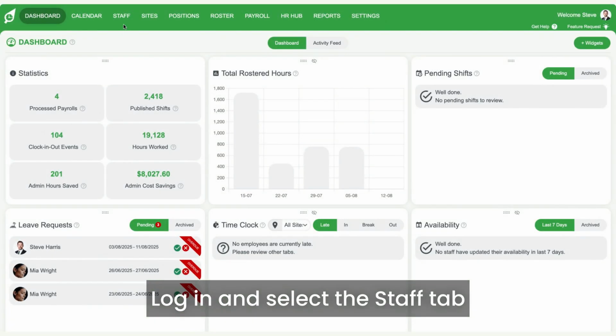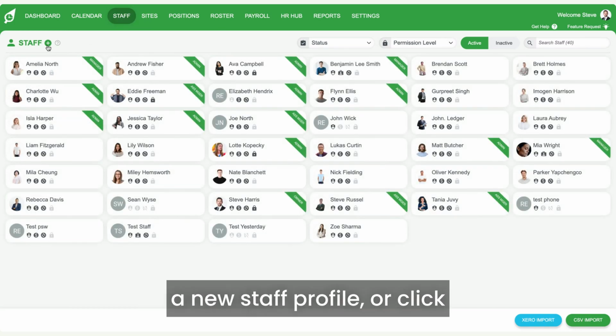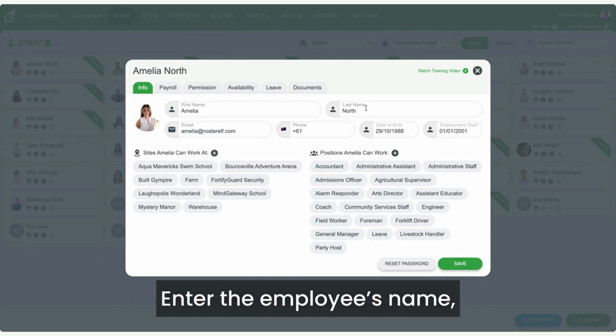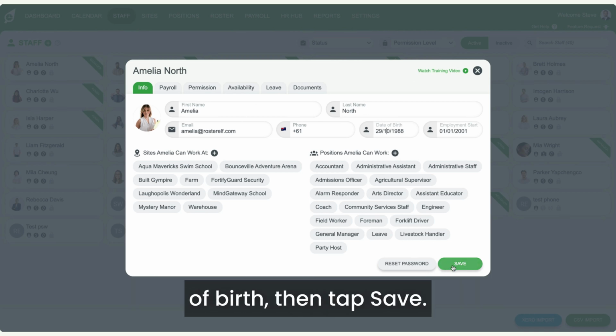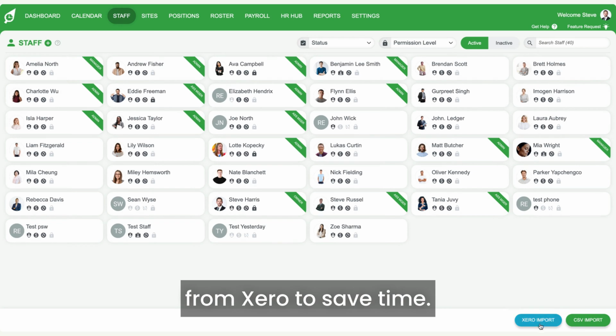Log in and select the Staff tab at the top of the screen. Press the plus button to create a new staff profile or click an existing name to edit details. Enter the employee's name, email, mobile number, and date of birth, then tap Save. For large teams, import a CSV template or pull staff directly from Xero to save time.